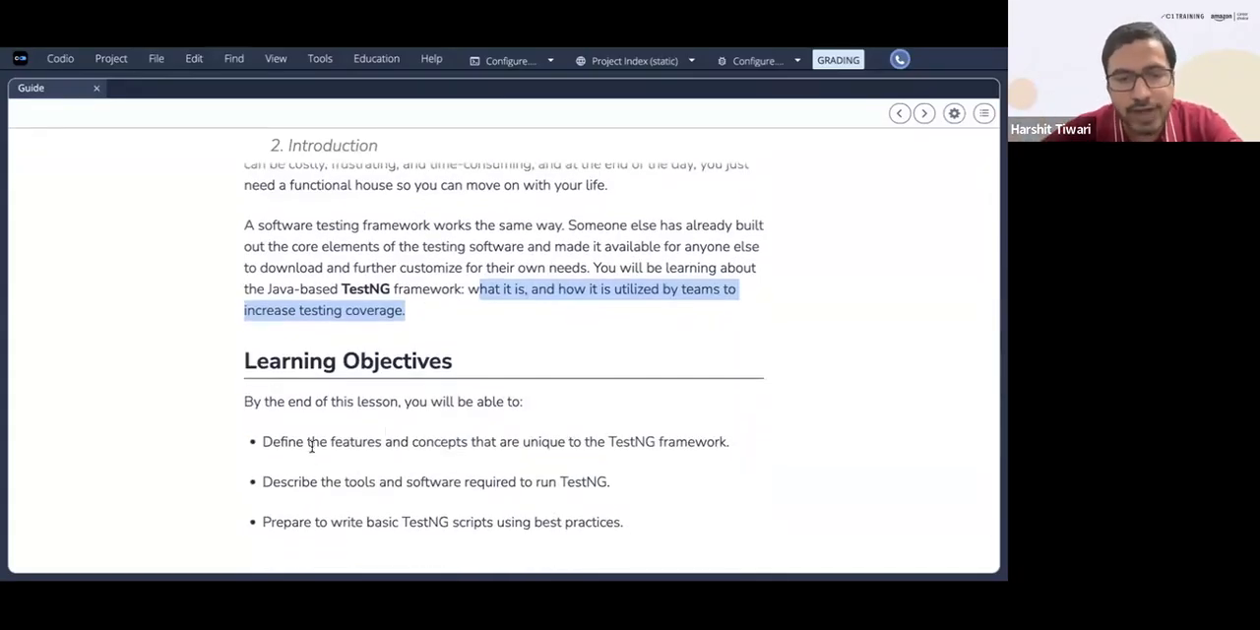What are the learning objectives for this lesson? We will be defining the features and concepts that are unique to the TestNG framework. We'll describe what tools and software you can use for the TestNG framework, right? What software, where do you write your code, what can you use, and how do you write TestNG? And we'll prepare a basic TestNG script using the best practices. We'll write a basic TestNG script, and you'll see that.